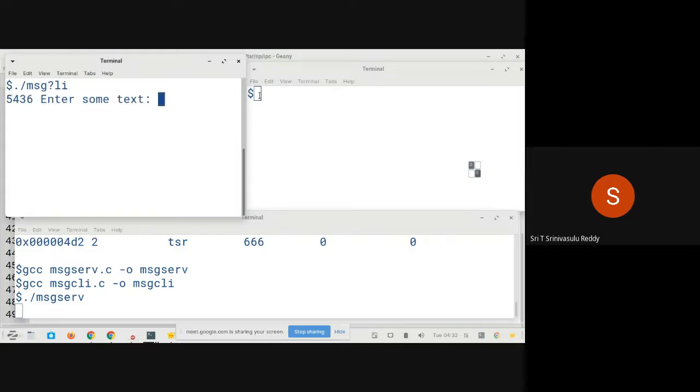See there, 5436. The process ID of this is 5436. Here also we can run one more client. Dot slash MSD client, another one. So its own process ID is 5443. The server is running here. Probably here I enter something like line 1.